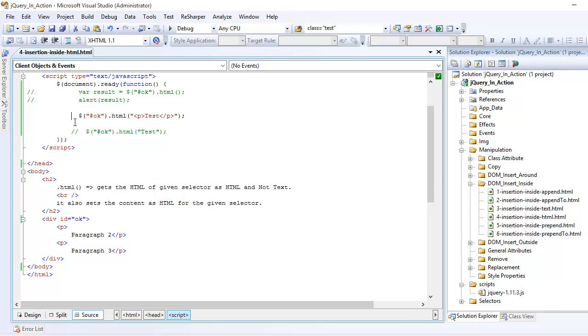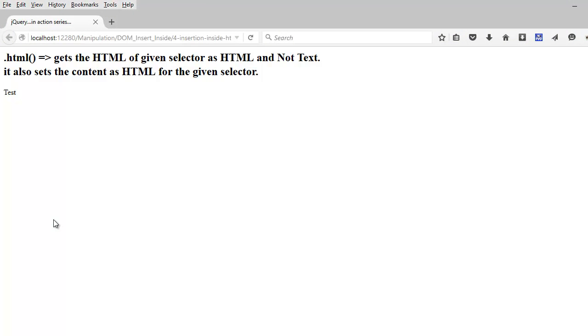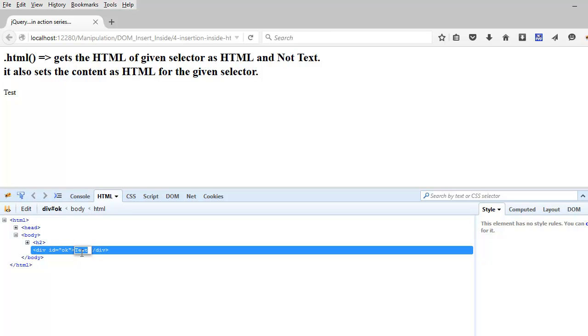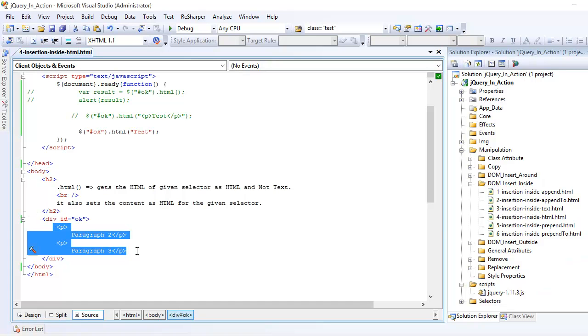Now let's do the same for the text and see the results. If I preview this in the browser, you will see that this is simply nothing but text. It's not considering this as HTML, so it is keeping this as text. What jQuery did is it first found this element, removed this complete thing, and replaced it with the test text. Ideally it should have been some HTML, but this is just a test.